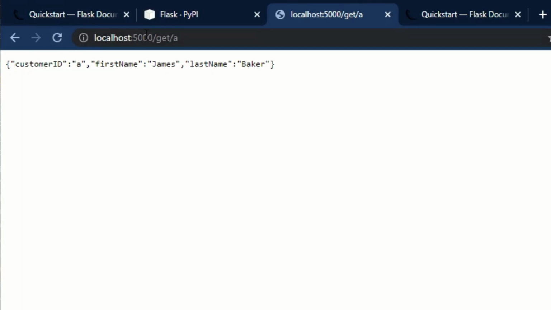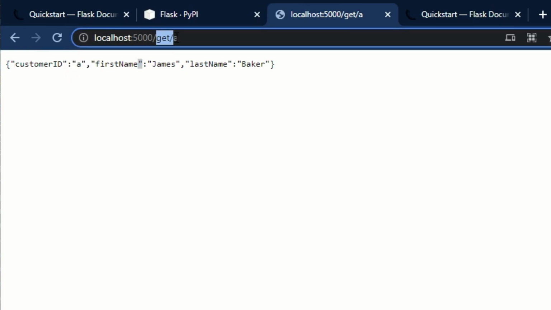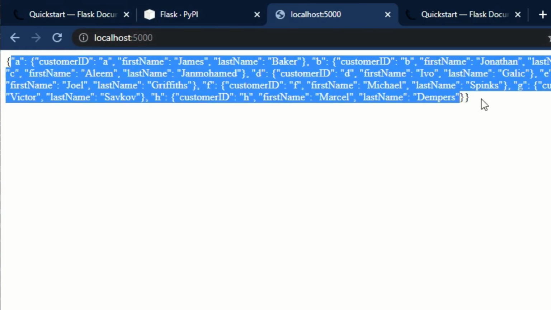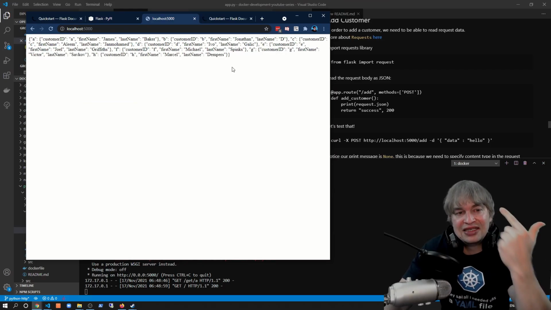If we go to the browser now and we refresh it, we can see we're now getting customer with ID A. If we do get and the customer ID. If I change to the root path, we can see we return all customers as JSON data. So we can get all customers and a single customer.